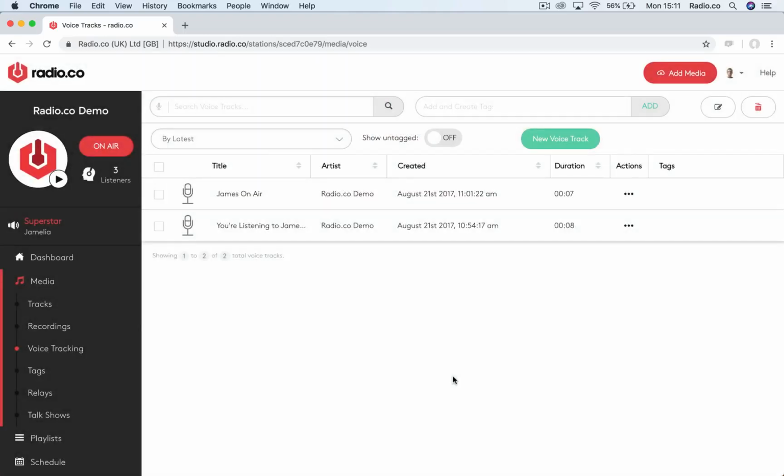Then what you can do with this recording is place it in your automated playlists. So say, for example, you have an automated playlist of music and you want to record an intro to that playlist. You could do that with our voice tracking feature, and then you simply place that voice track at the beginning of your playlist. To your listener, it gives the illusion that you're actually broadcasting live, but in fact, everything has been pre-recorded.